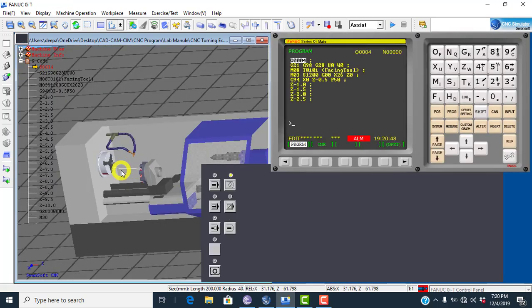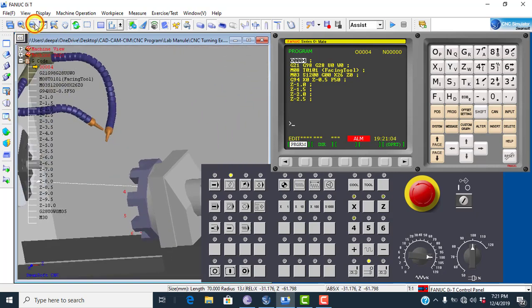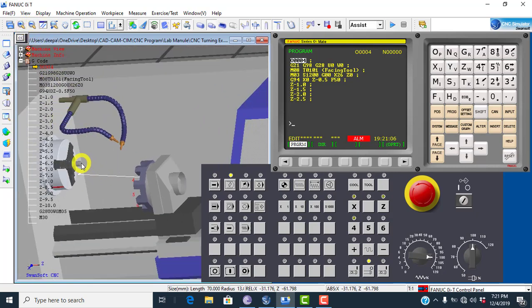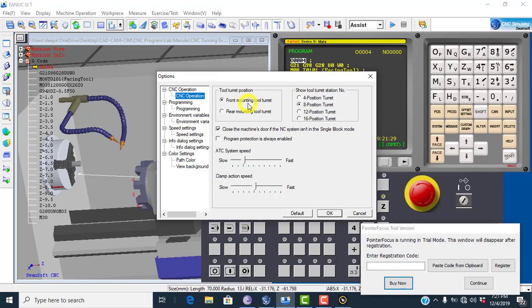So this workpiece is having 26 mm diameter and 70 mm length. Okay, so the workpiece is set. Now this turret, you have to check in the CNC parameter what type of turret is there. It is a front mounting tool turret. Okay, it is in front position and an 8 position turret is there.